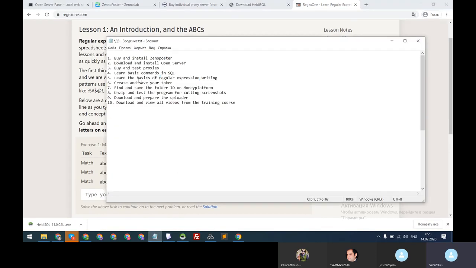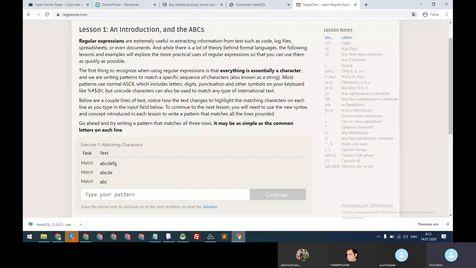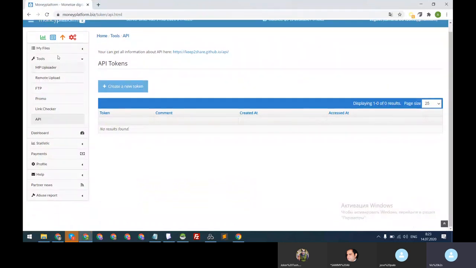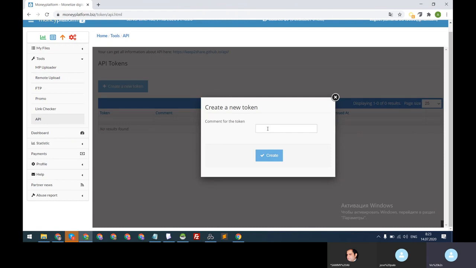Okay. So next thing, create and save your token. What is the token actually, and how can you find it? If you log into your money platform account, you should go to the menu Tools, submenu API, and you will find here a button Create a new token. Just click on Create a new token, and the name, the comment, just a name. For example, you can name it ZennoPoster. Doesn't matter, just a name.